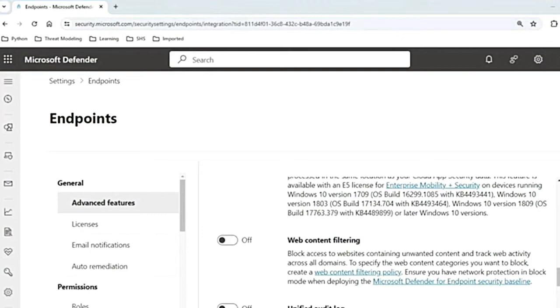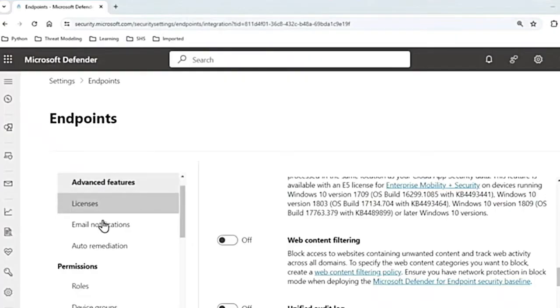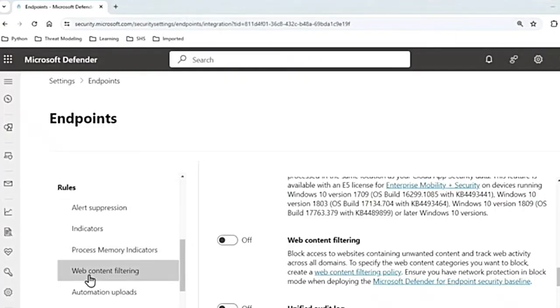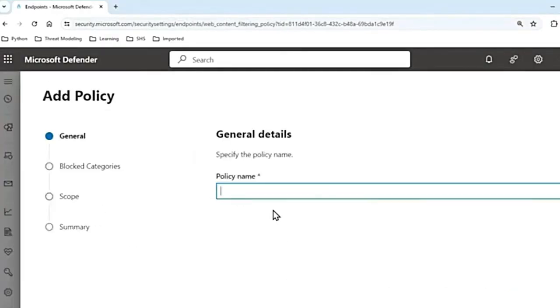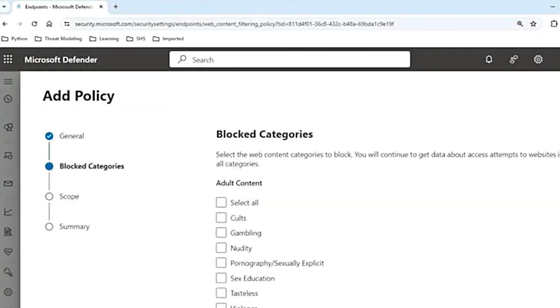So if you enable this feature, you can block access to websites containing undesirable content. And you can also monitor web activity across all domains. You can customize these policies to specify the categories of web content you wish to block. So on the same page, if I scroll down under rules, there is web content filtering. Here you can create the policies. So if I want to add a policy, web content policy, let me say test and then go to next.